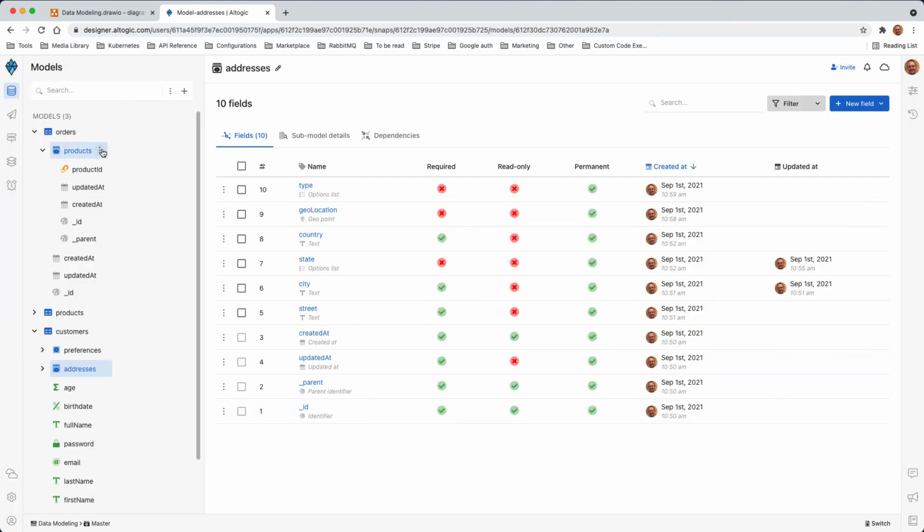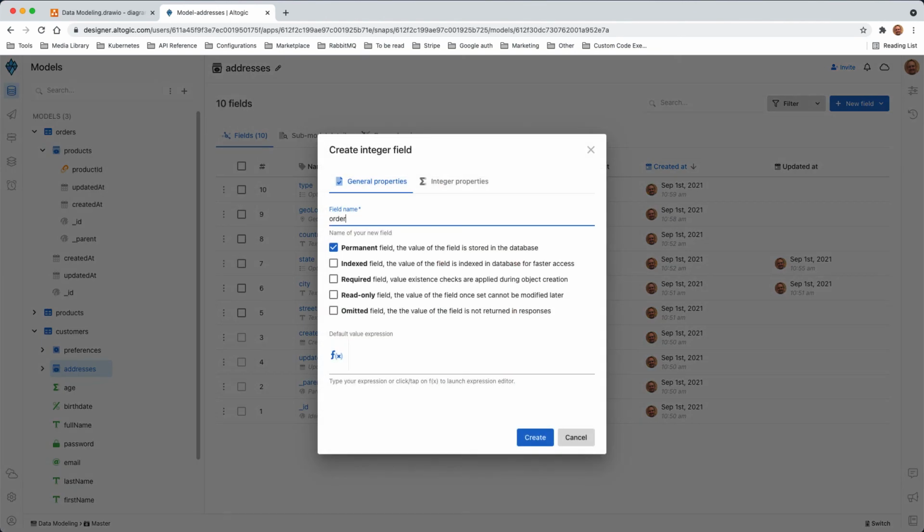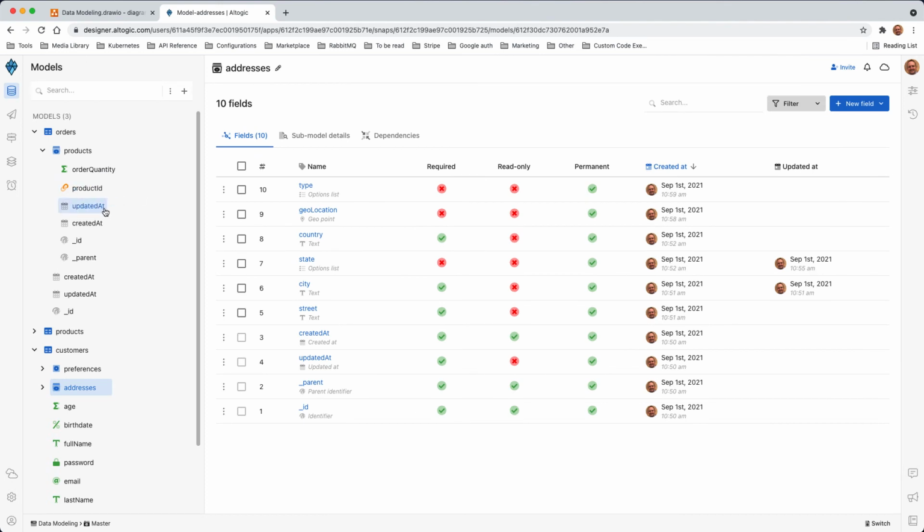What else? What other information do we keep? We obviously keep the number of items sold, right? Order quantity. So this is a required field. It's an integer property, and it will only accept positive numbers. 0 is not allowed for this case. What else can we have? Okay, this is the order quantity and so on.